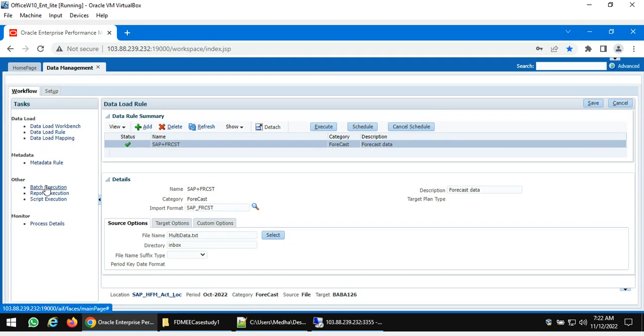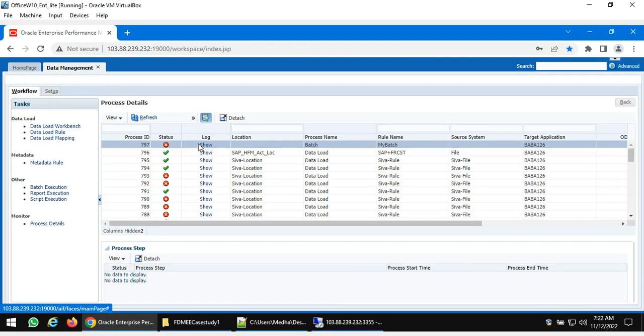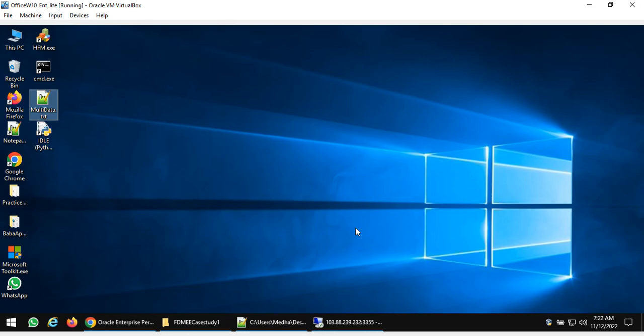Now go to batch execution, directly click on batch execution. That's it. When you execute this, automatically whatever file is there in the folder gets picked up, so click on execute. That's it. Here see the process details. It will throw an error message because you cannot upload the file like this. There should be a naming convention for the file.